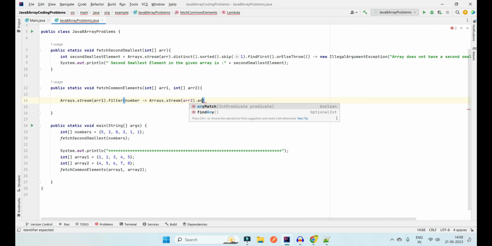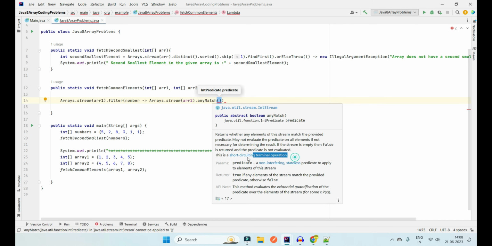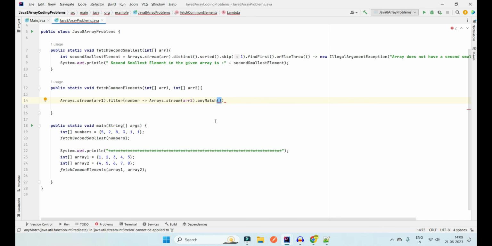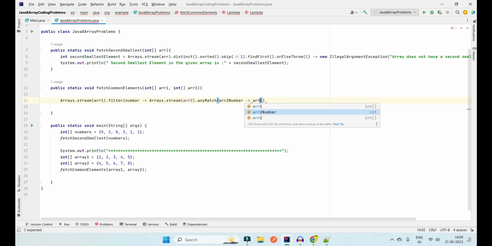So you do anyMatch. anyMatch is a short circuit operator. Rather than going one by one to each number till the end, why should we not use the short circuit operator where you check whether this element has anything present in this array? So anyMatch, and it takes a predicate. A predicate is a Boolean condition. It checks whether array2 number is equal to the number in array1.